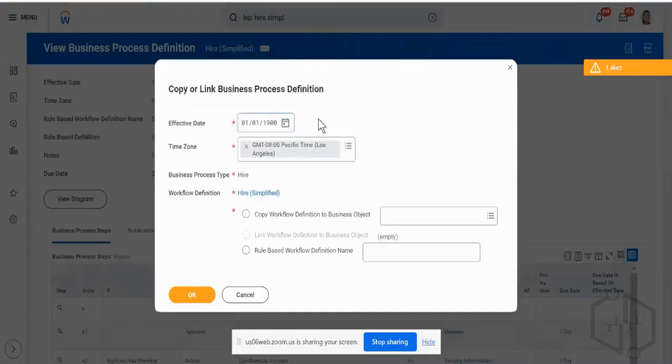Do not create a business process which is going to be from the current date. The reason being, if I want to do a retro hire for something in the past, I will not be able to use this particular business process. So the recommended approach for creation of any business process is that the effective date should only be 1/1/1900, and not something in the past. And go to copy workflow definition to business process.